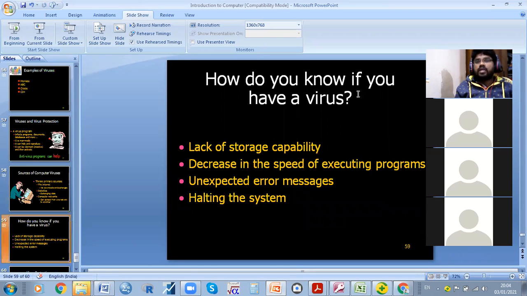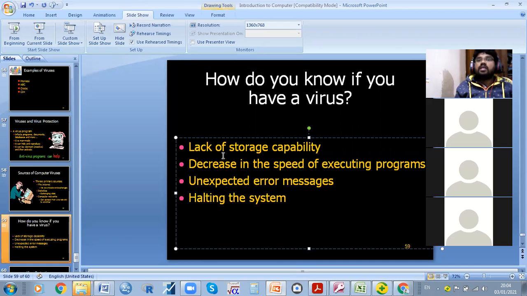So how do you know that you have a virus? How do you know whether your computer has been affected by viruses? See, the first one is the lack of storage capacity. Because if the virus enters, it may take more size. The file size may be very large, so you cannot save more files in your computer. There is a lack of storage capability and a decrease in speed.